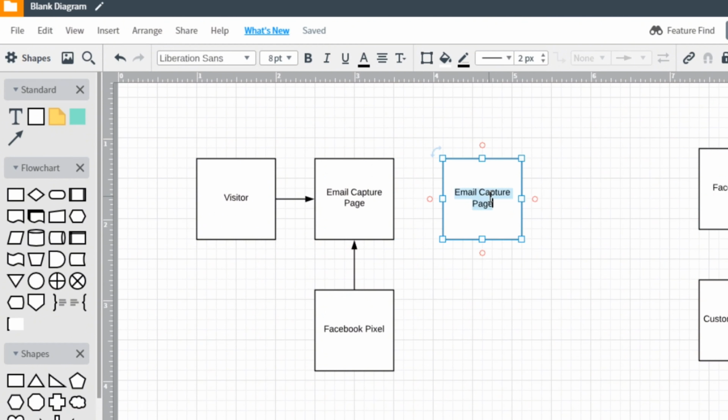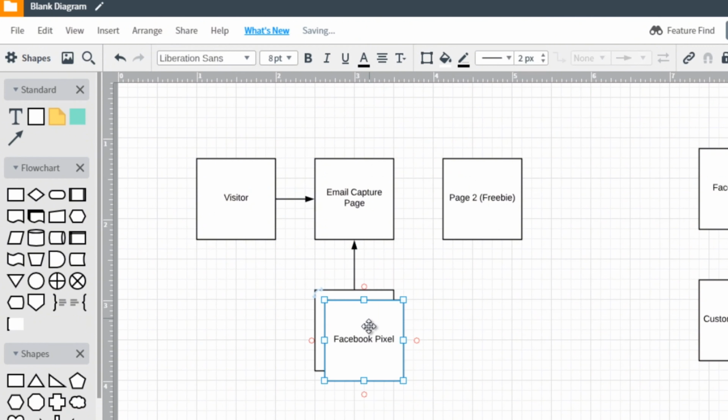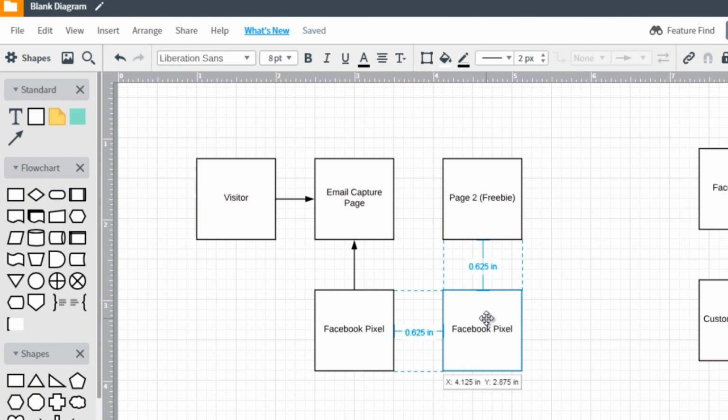After that, depending on how things are set up, you might have double opt-in confirmation, which means they have to check their email and click the link, and it goes to that page, or they fill in the email and it immediately directs them to the next page. Whatever the page is, we'll say page 2. This could be where the freebie is located. And you're going to need another Facebook pixel on that page.